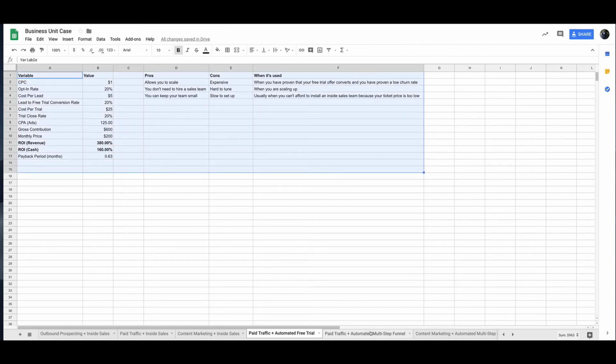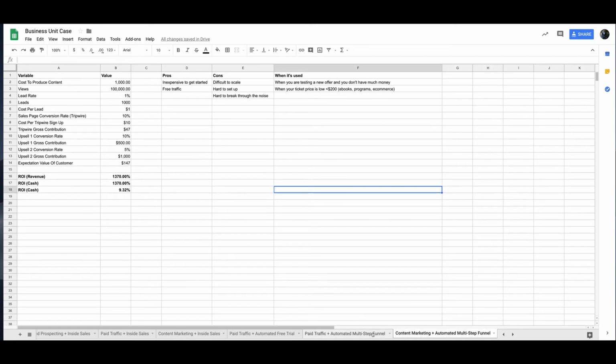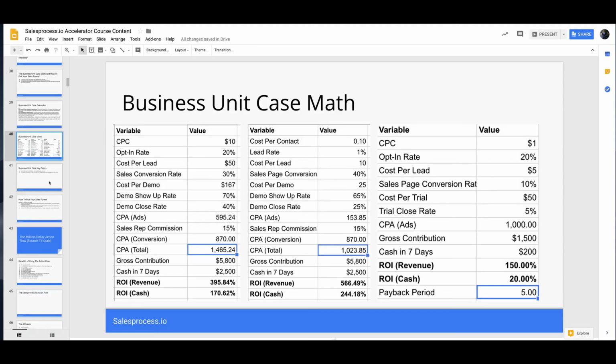And then some people with the ebooks, I know we have a lot of fitness guys in here, any sort of ebooks or any sort of online programs, you're going to be using this type of funnel. You're using the automated multi-step funnel. So most people will be in the first three, and some people will be in the fourth one, and then some of our ebook and e-commerce people will be in this camp over here.